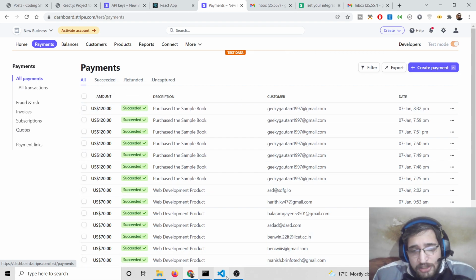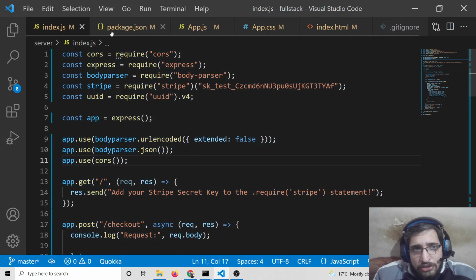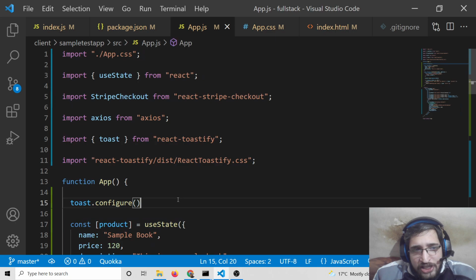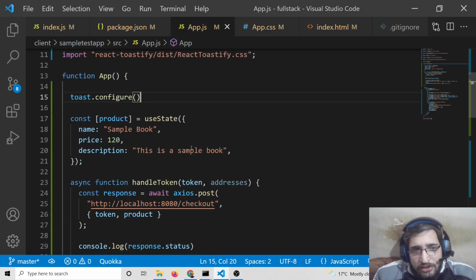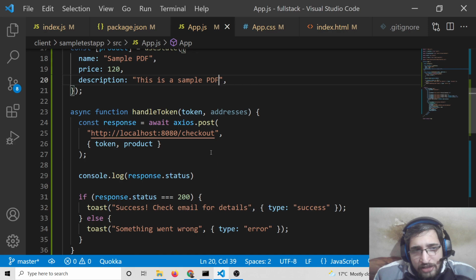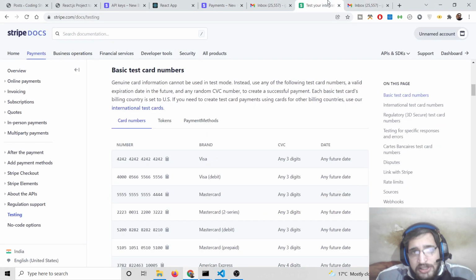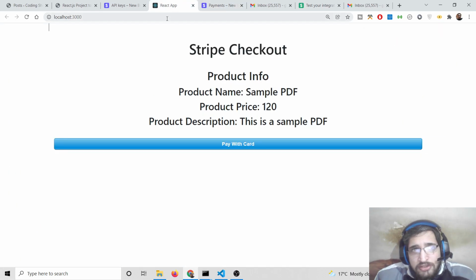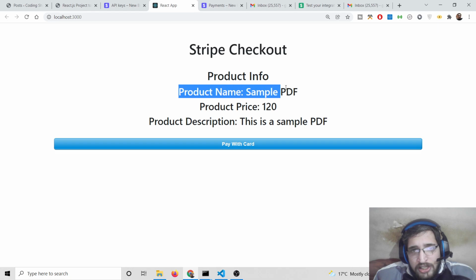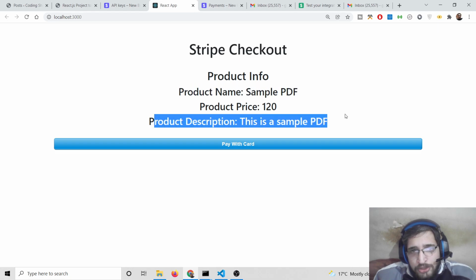I can change this description, so let me change it and show you, just to clarify that this is the payment which was made here. If I change the description in the code here, let me change this to sample PDF. This is a sample PDF. That's it, so this is the name we are giving here. Let's suppose we rerun the application and do this process once again. Now you will see the product name will be changed, and the product description will also be changed.